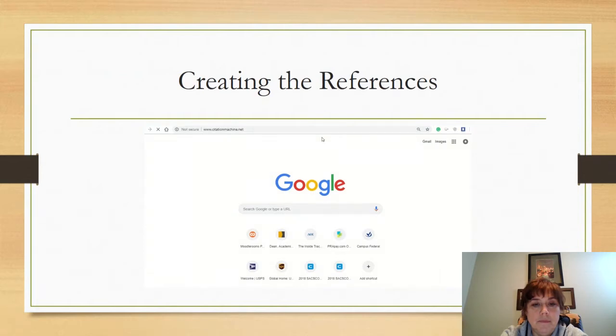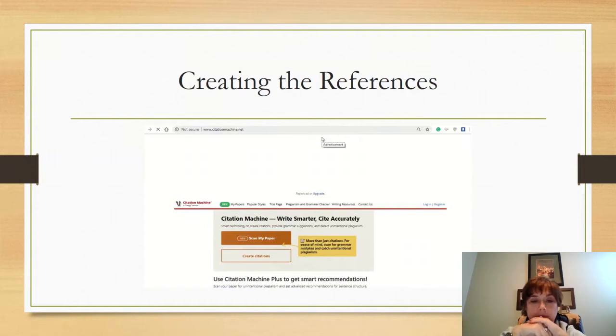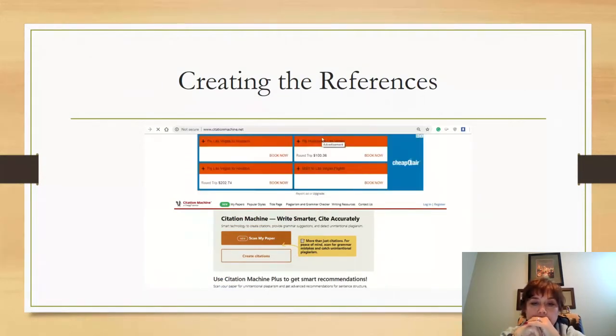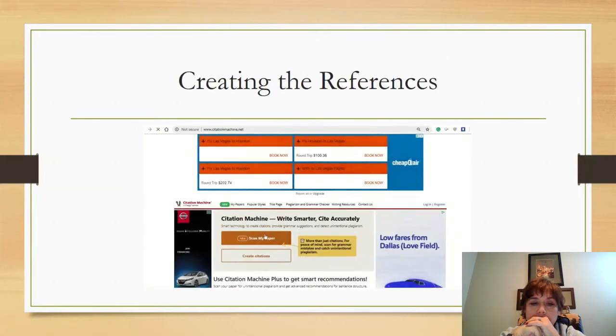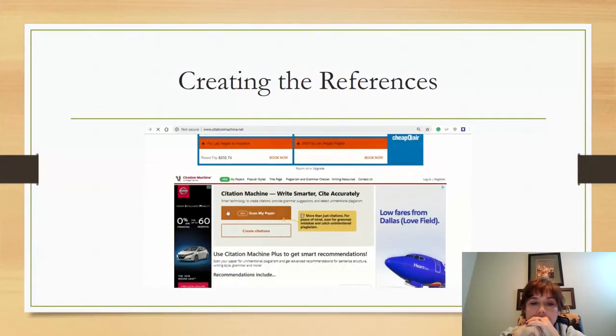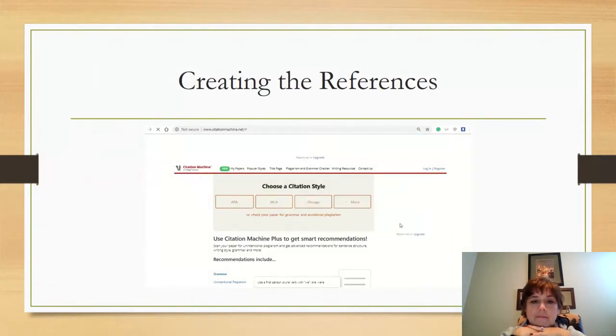Citation Machine is a wonderful tool that allows you to create your citations. I love using this. The only thing that I don't like about it is we do get a lot of pop-ups, but if you can work through that, you'll be fine. So here it is, Citation Machine. What we want to do is find the button that says Create Citations. You're going to click that.